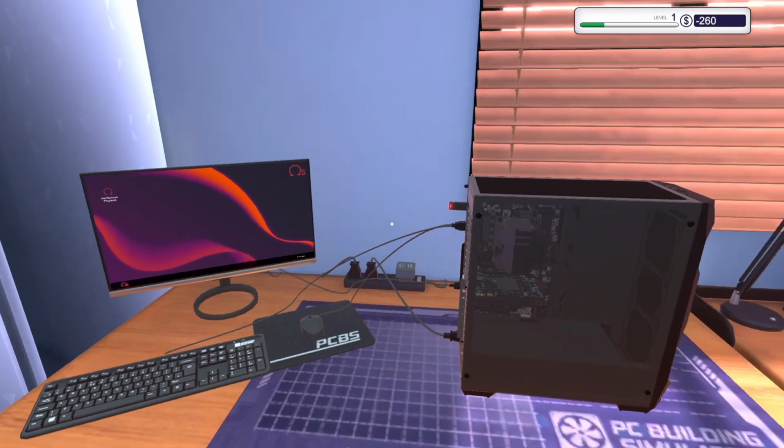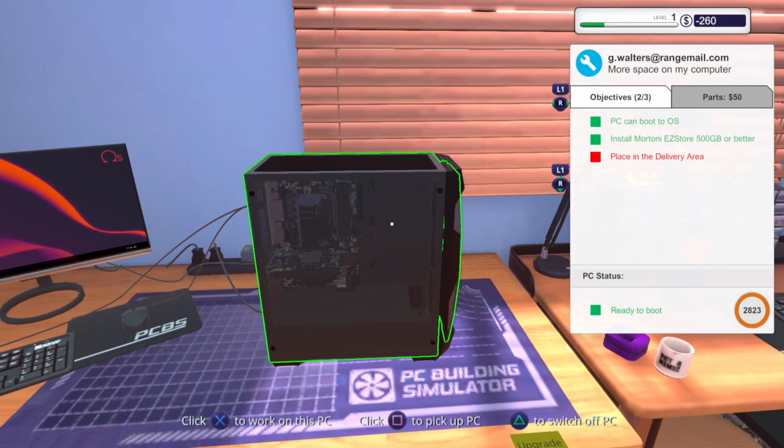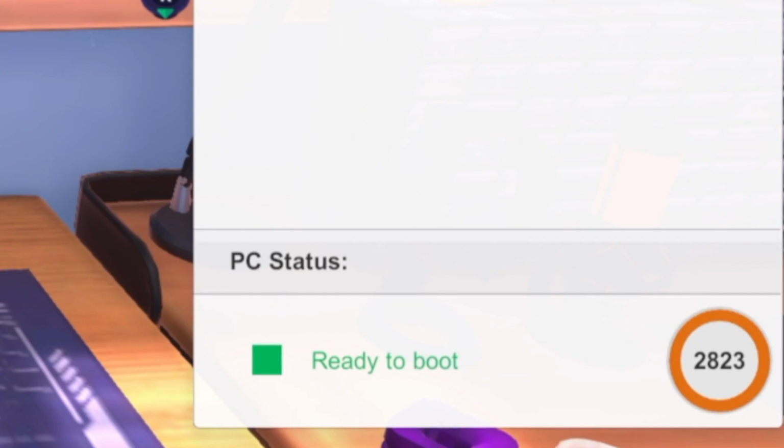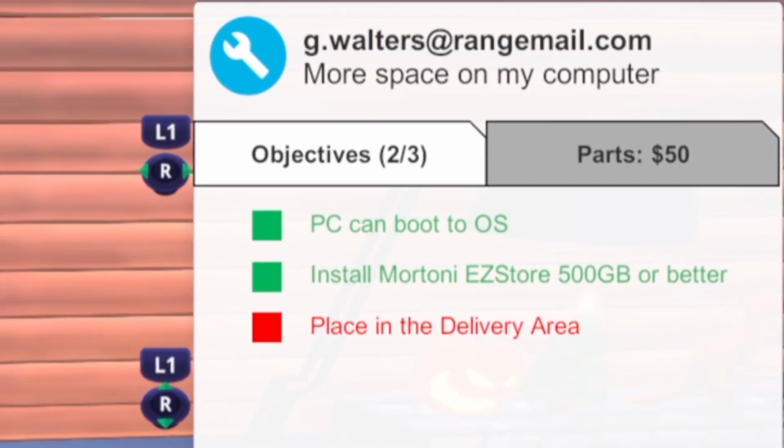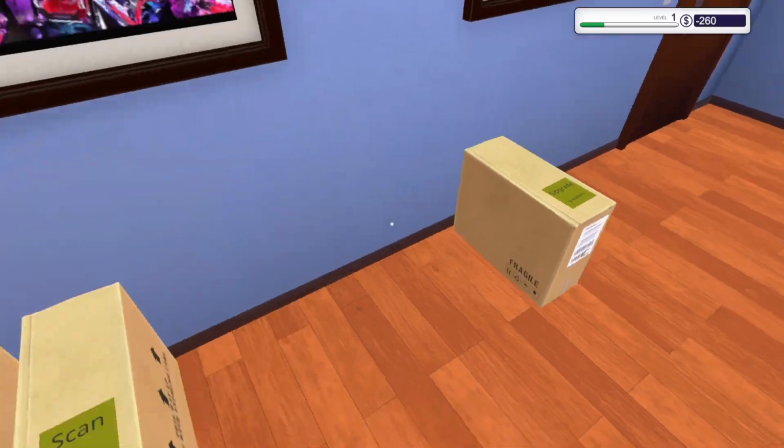Okay, so the PC has booted up as expected, and it's also installed the OS system. So you can see on the right hand side now, the PC status at the bottom is ready to boot, and on the right hand side it says PC can boot OS, install and place in delivery area. So we can take that now and place it in the delivery area.